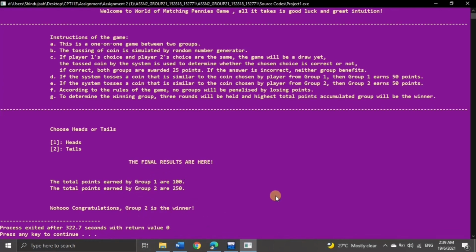That's all for our game, Coin Tossing Intuitive Game, which goes beyond great luck and good guessing. We hope the code and game were understandable and fun. Thank you and have fun.